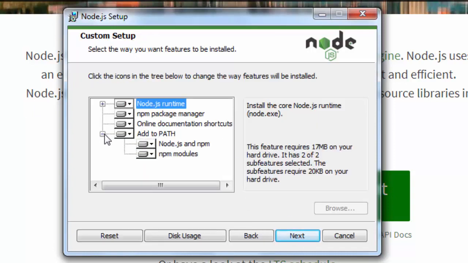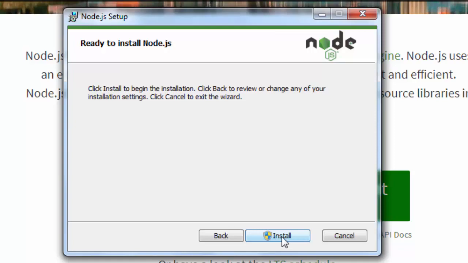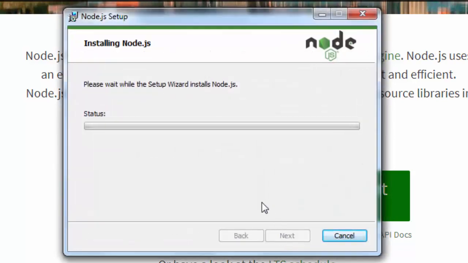And let's make sure that we add it to path. Okay. And let's click next and let's click install. Okay, we need to wait a few seconds for the installation process to finish.